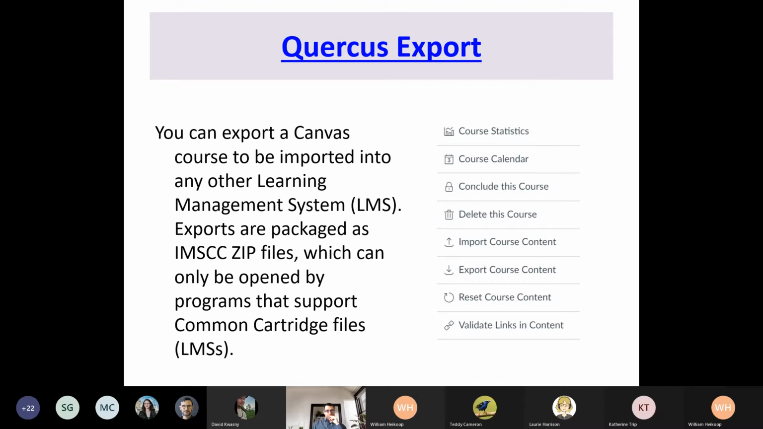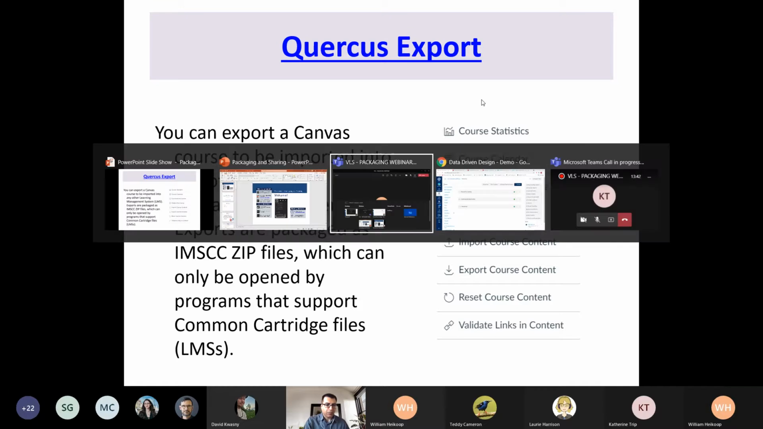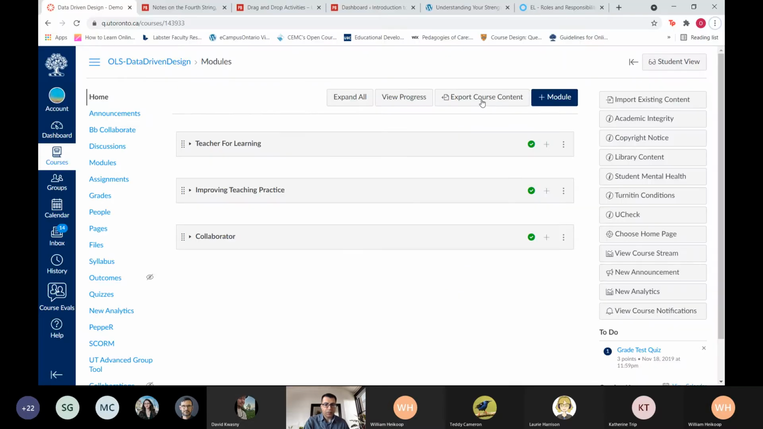Basically, your typical learning management systems, your Blackboard, your Moodle, your Desire to Learn, of course we use Canvas, they'll all be able to ingest, they'll all be able to take these common cartridge files. And I have a little screenshot here, but I will dive into an example course structure here.